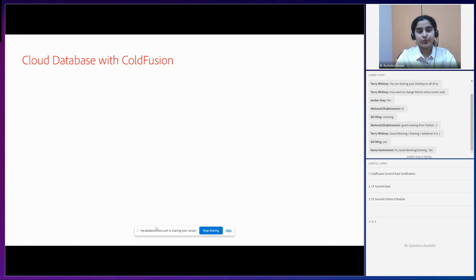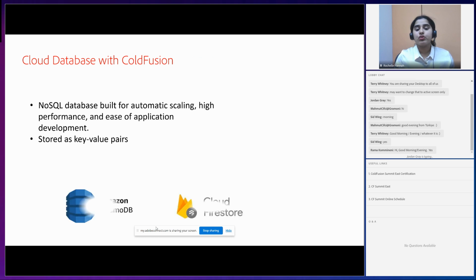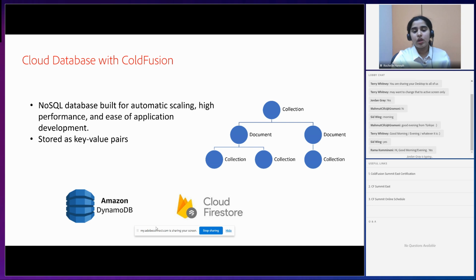Next up is cloud database with ColdFusion. So in cloud database, we support two cloud databases that are Amazon DynamoDB and GCP Firestore. Both of them are NoSQL database, which are built for automatic scaling and ease of application development. And the data here is stored in key value pairs.